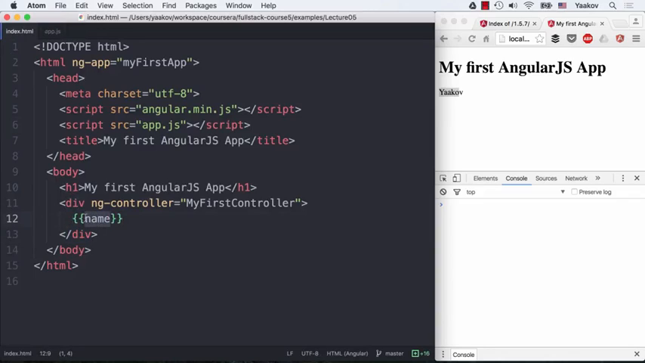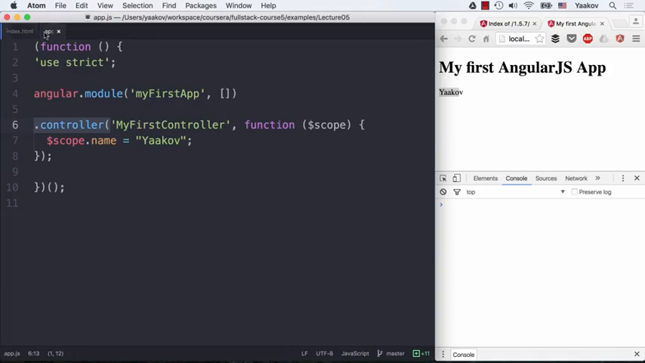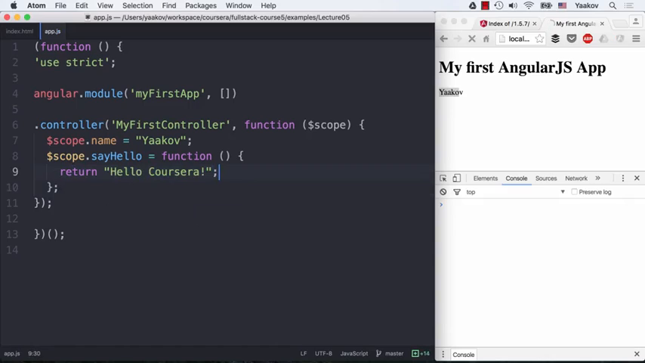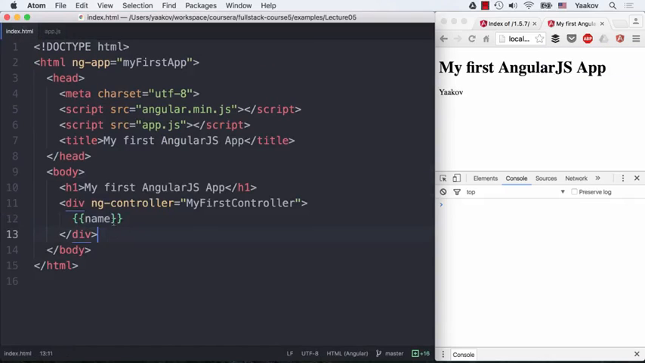Now, the value of name is not the only thing that we can reference here. We can reference whatever we want on the scope and then expose that to our index.html. So for example, I could go ahead and create a function, let's say called sayHello, and there's going to be a function that returns hello Coursera. So now I could go back to my index.html, and instead of name, I could call that function. Since again, scope is something that's assumed, I could just say sayHello, not to forget the parens, because this is a function, not just a value. And when I save that, we now see it says hello Coursera.